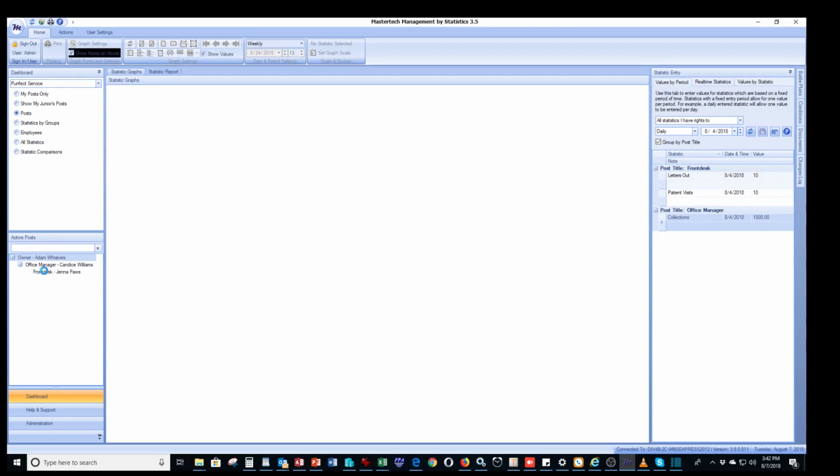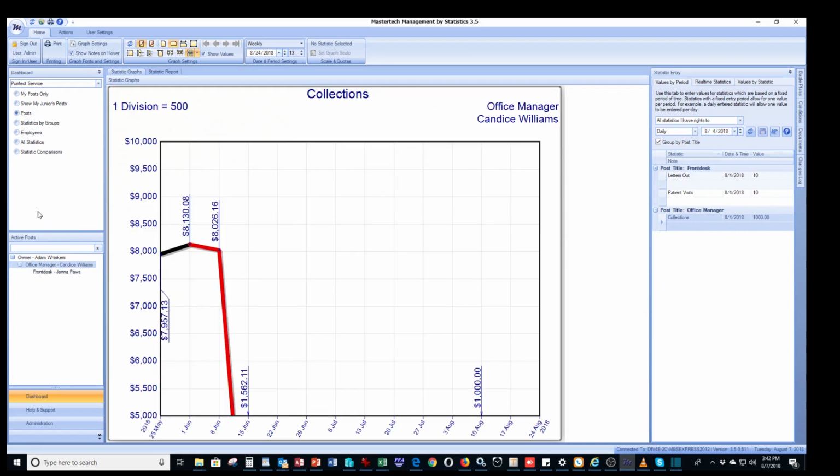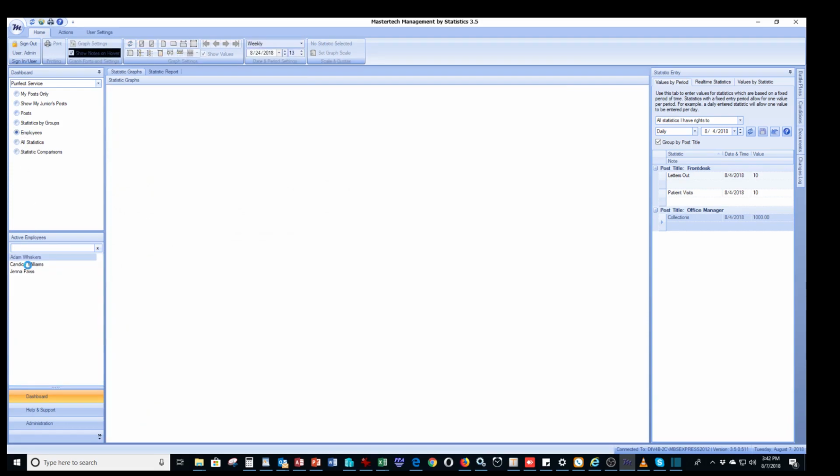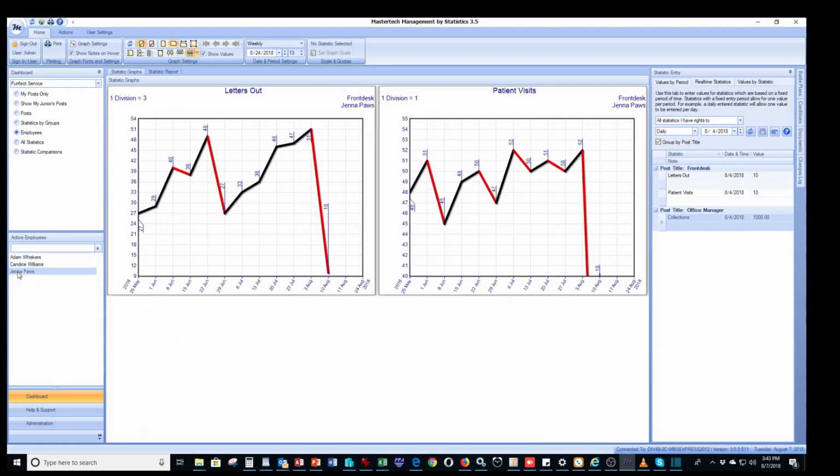Let's go to the front desk post, and you will see that the program automatically graphs all the statistic graphs available for that post. I could also go by employee if I wanted to see it for somebody else, let's say Candice. I could go to employees, select Candice, and I will see that particular graph. If I select Jenna, I'll see those two graphs again. That is in a nutshell how you can browse and use most of the features in Dashboard.